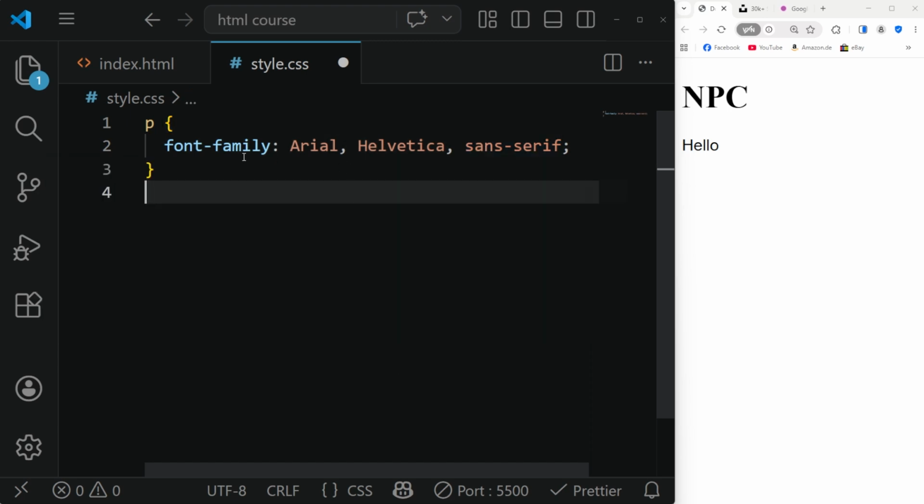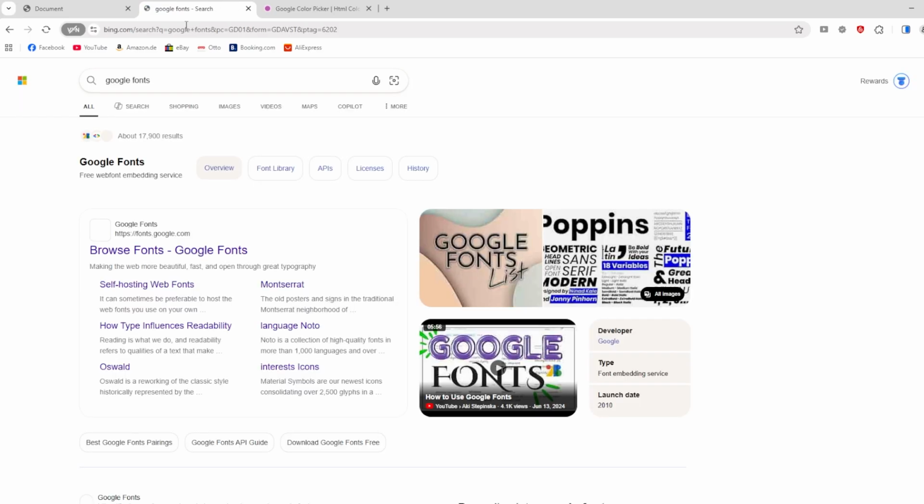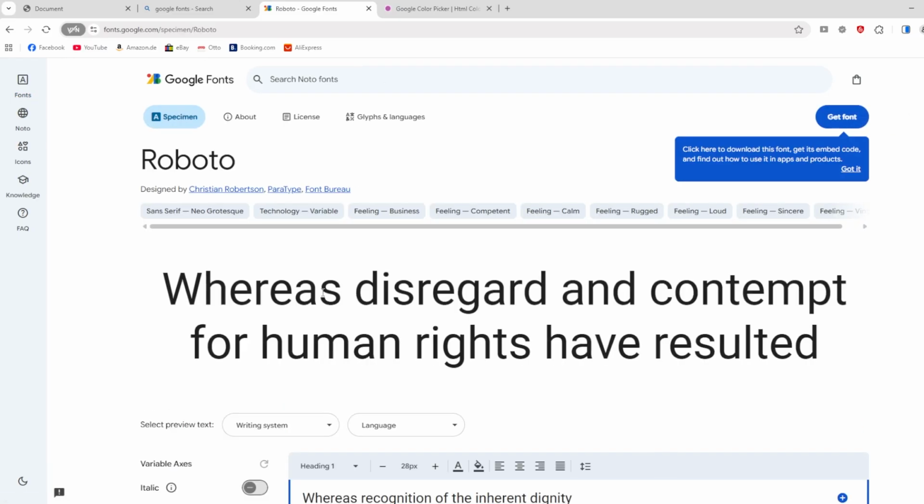Of course, oftentimes you also want to use different fonts. Maybe you want to use a font that is not pre-installed on a system. And you can do so by using Google Fonts and embedding their fonts on your website. So let me show you how this works. You're going to go over to Google Fonts. Right here, you can browse for a font. So you can just choose a font that you like. A lot of people use Roboto, for example. So you can just press on the first font right here.